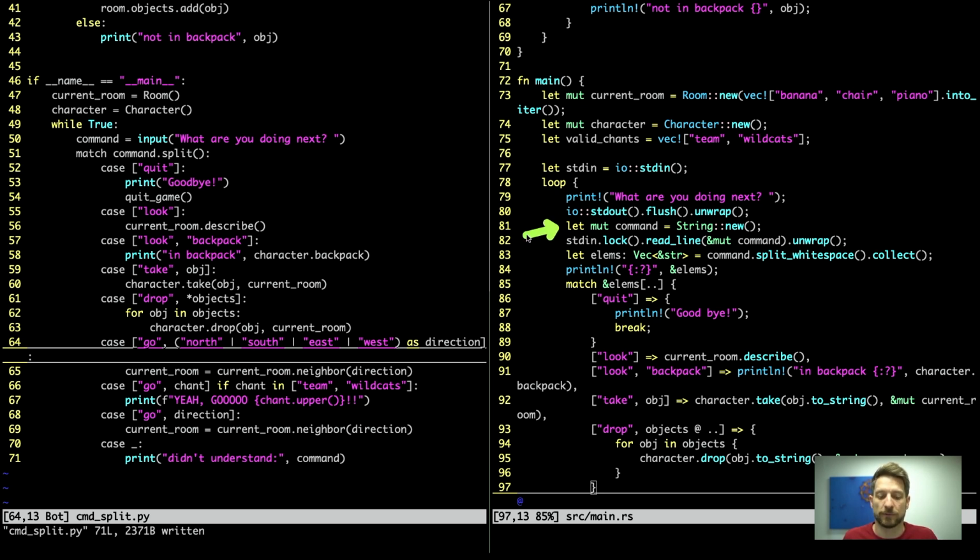Then we create a string buffer that will be used for the standard in reading. And here we then lock the standard in access and read a line up until we press the enter button. And this gets fed into the mutable reference of our string buffer. We expect that to work out, so that's why I'm unwrapping that. Because if this doesn't work, then there are probably very serious issues with your computer anyways. After the successful read line, we can now split those commands into a vector of string slices. And then we can print those elements for debugging.